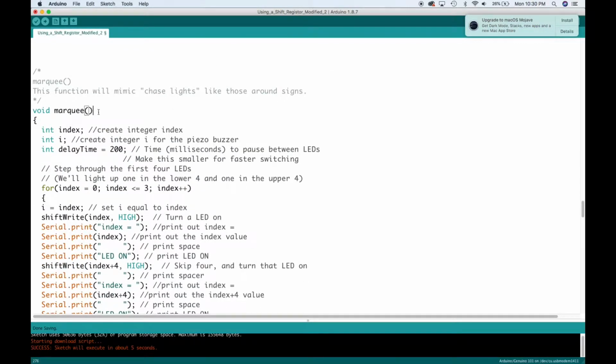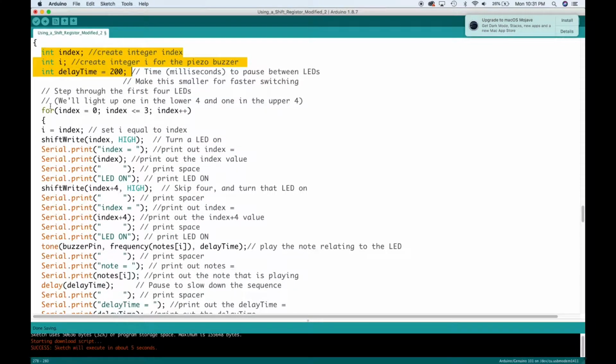We get to marquee. This one's going to mimic the chase lights like the ones we see around signs. So again, we're going to create our 3 integers that we've been creating before, the index, the I, and the delay time, setting it to 200 milliseconds. We're going to step through the first 4 LEDs, so we're going to light up the one in the lower 4 and then one in the upper 4.